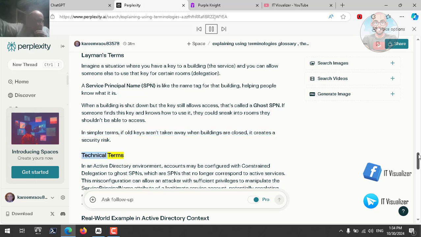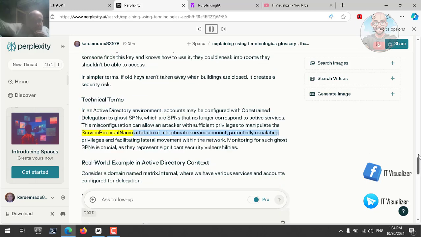Technical terms. In an Active Directory environment, accounts may be configured with constrained delegation to ghost SPNs, which are SPNs that no longer correspond to active services. This misconfiguration can allow an attacker with sufficient privileges to manipulate the service principal name attribute of a legitimate service account, potentially escalating privileges and facilitating lateral movement within the network. Monitoring for such ghost SPNs is crucial, as they represent significant security vulnerabilities.